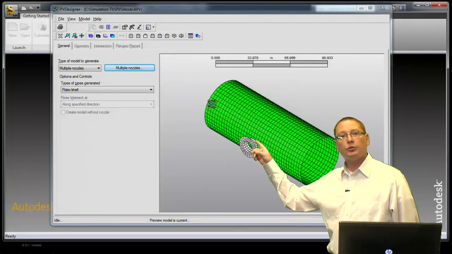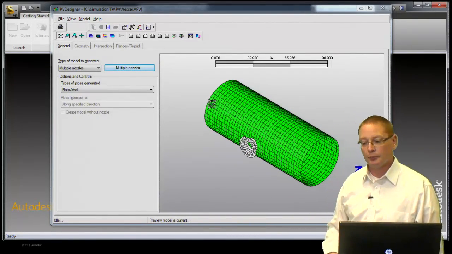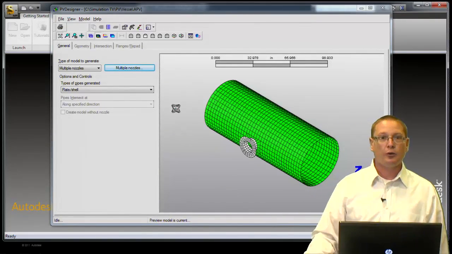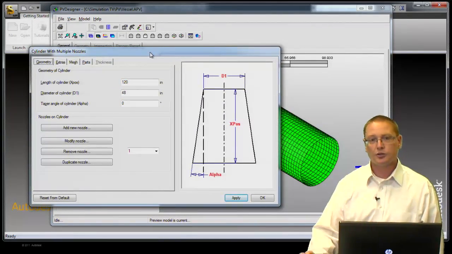So there is our 12-inch diameter nozzle. There's the flange that we've added to it. So we're going to add a couple more nozzles onto this system. So how do I do it? I just go ahead and click on the multiple nozzles. That gets me right back into the dialog screen.